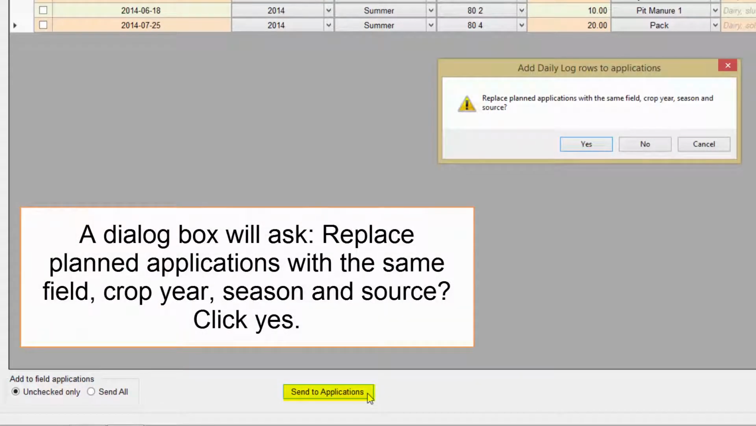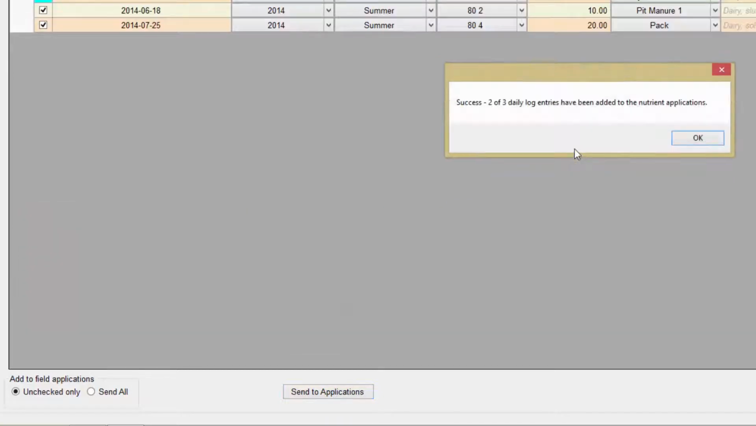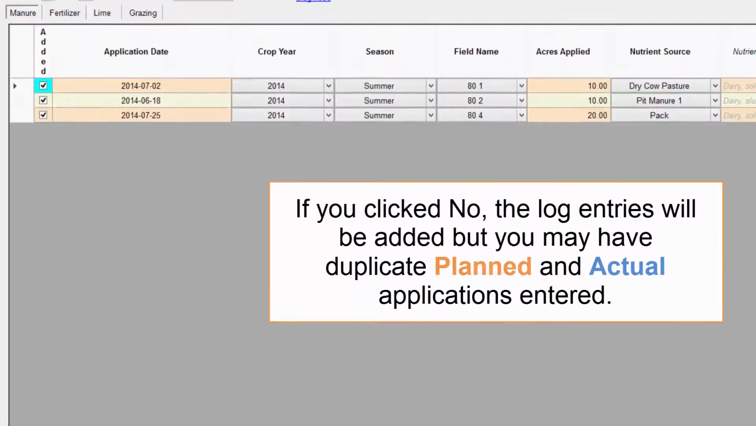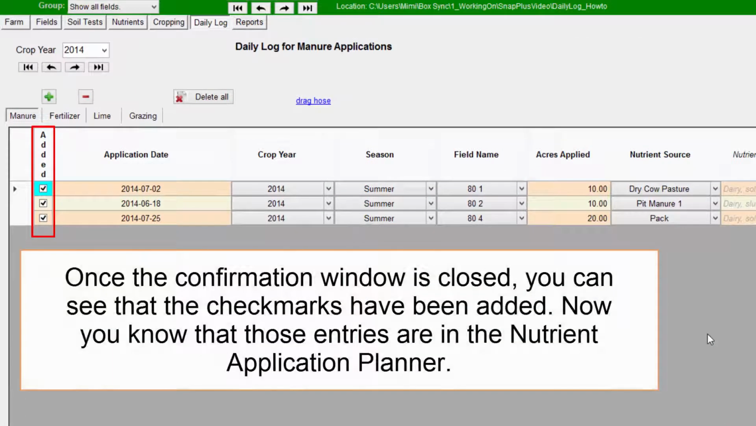A dialog box will appear and ask you if you'd like to replace the planned applications with the same field, crop year, season, and source. Click Yes. A dialog box will confirm how many entries were made. If you click No, the log entries will be added, but you may have planned and actual applications entered. Once the confirmation window is closed, you can see that the check marks were added.